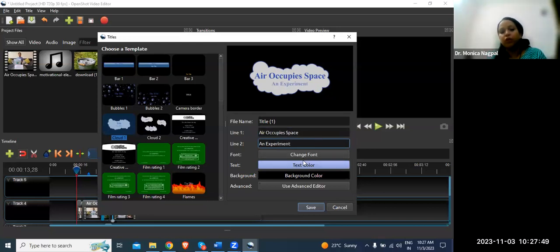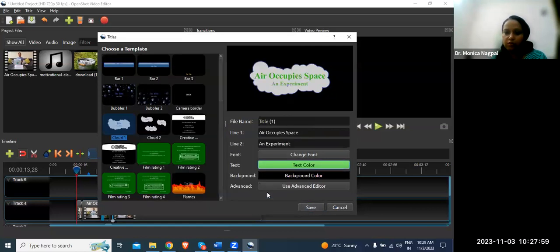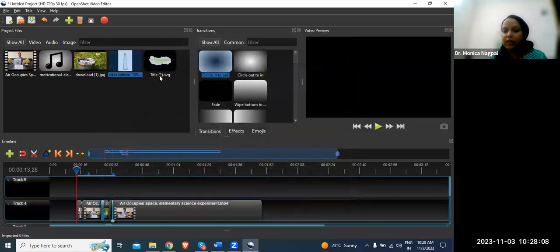Right? So here you can also change the text color and the background color. I'll just show you this. For example, right now it is blue. You would like to keep it green, just this much, and it is visible. So I say now save. And you can see here the image with the title has appeared.